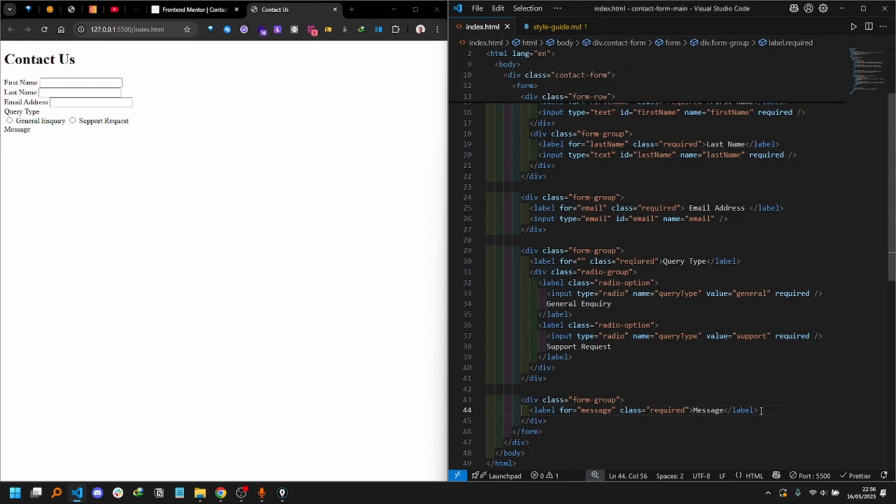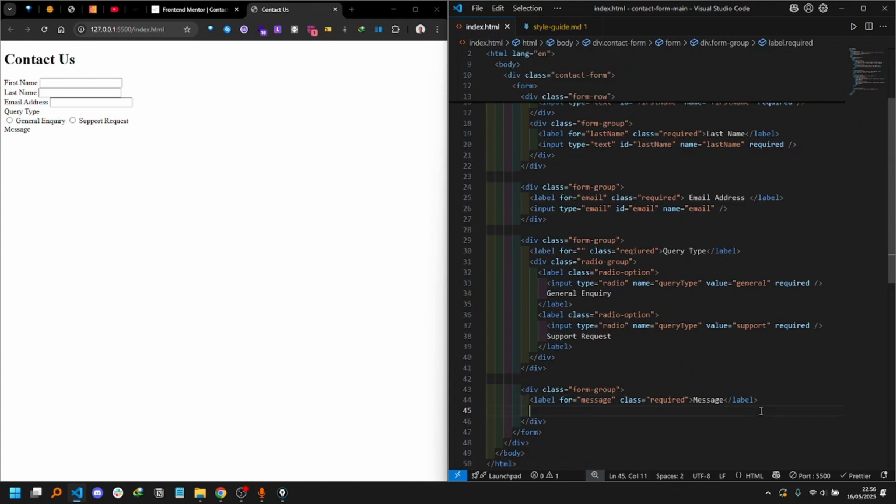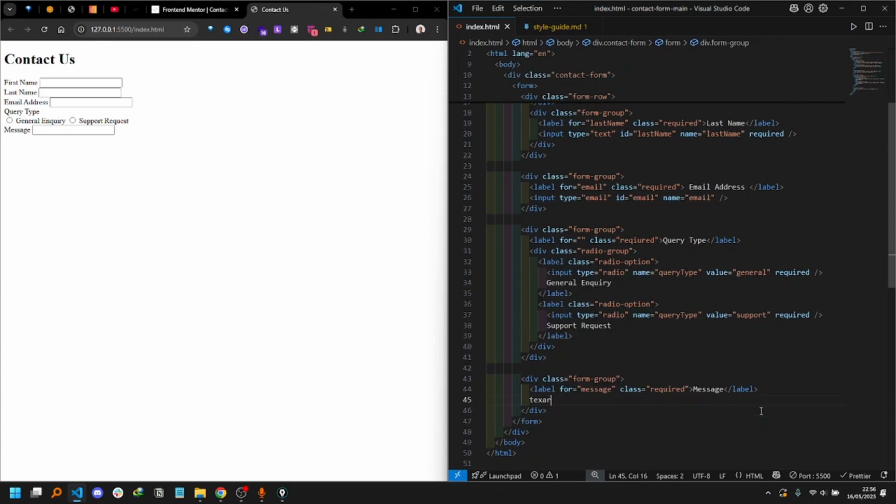Amazing. So instead of having the input here, because the input is kind of small, we're going to use another element by the name textarea, and then we're going to give it an ID of message and the name of message as well, and then it's going to be required, so the user has to fill this before submitting, right?